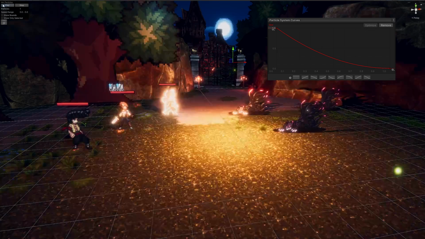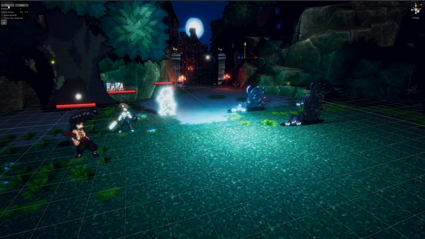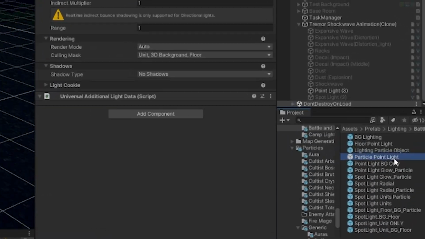Now you can use these parameters to create and animate different kinds of light effects. Flashbangs, slow buildups, pulsing effects, really whatever you need. And for bigger projects, you can save this light particle effect as a prefab and add it to any particle that needs lighting in the future.